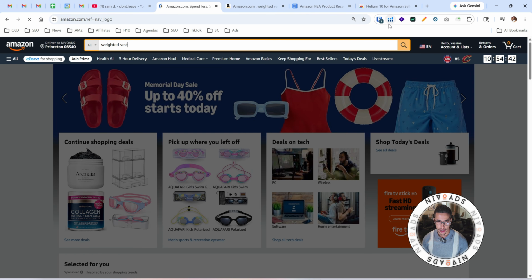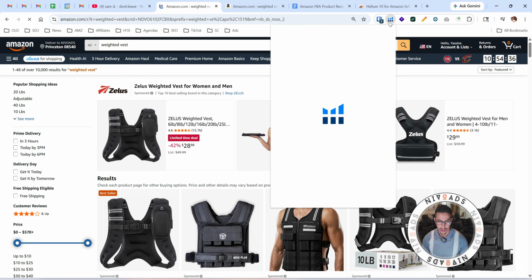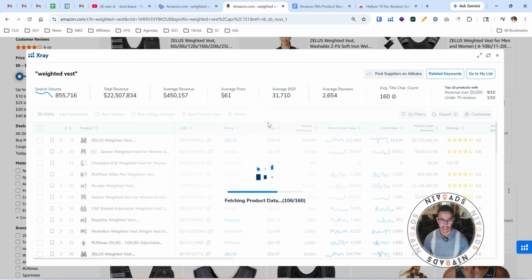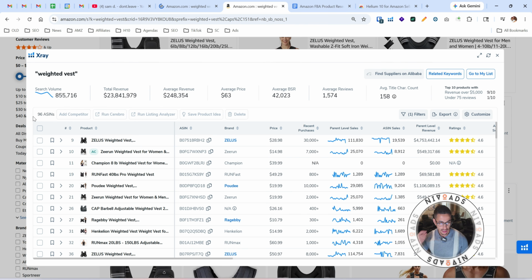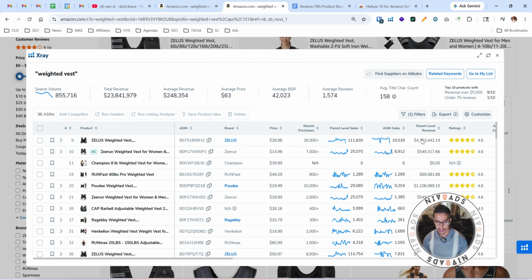So let's say you're launching a weighted vest, we'll just look at weighted vest. And you click on the Helium10 Chrome extension. And you also click on X-ray, fetching product data. But overall, it gave me 50 ASINs. Now it's 96, so it's organic results. So make sure to hit filter and hide sponsored products from results, so that way you only get the organic.